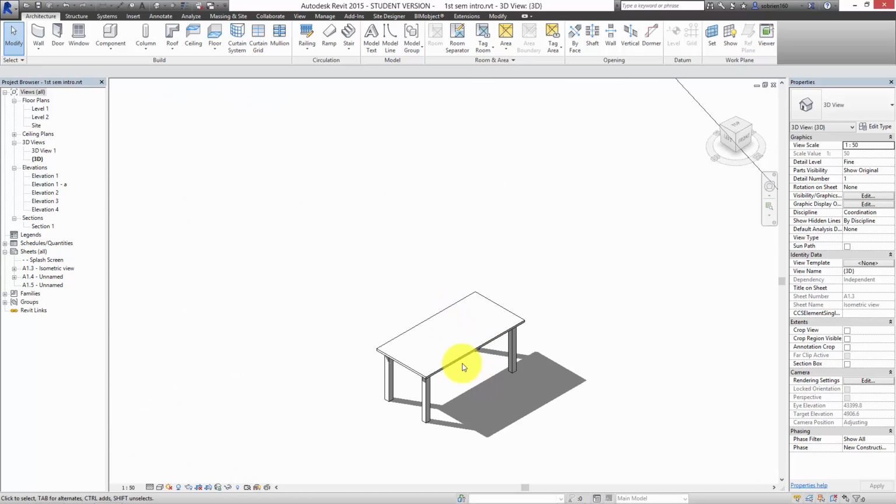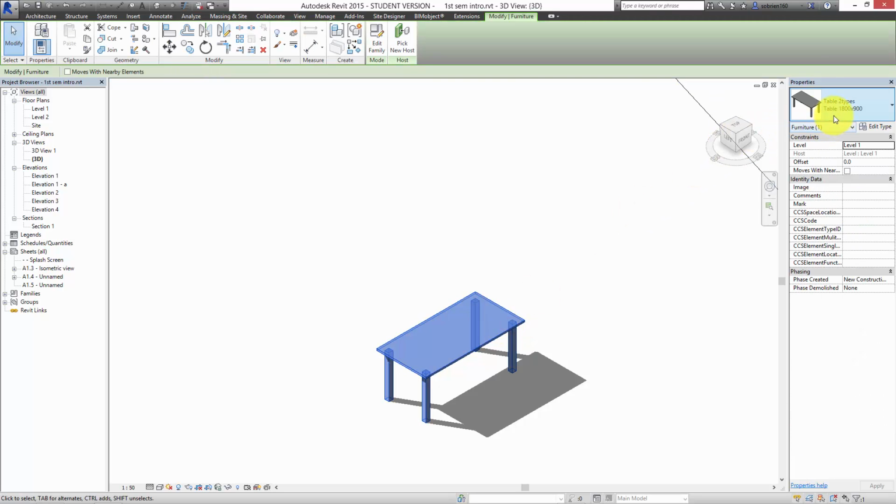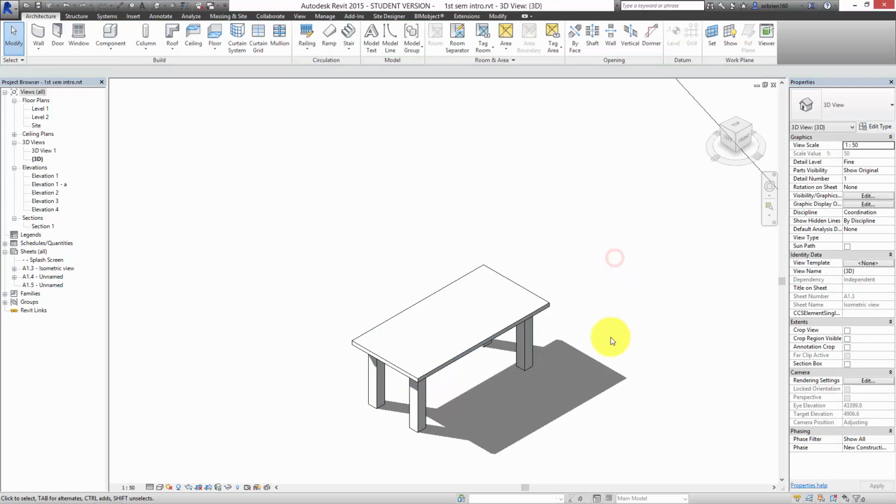So there's the table we just made. But the nice thing about it is, if I select it now and come over here to the properties, you can see we have two types in here. We've got the 18 by 900. We've also got the 2400 by 1200. So we've made two types of table, of furniture. So that's kind of the basics of what families are useful for.